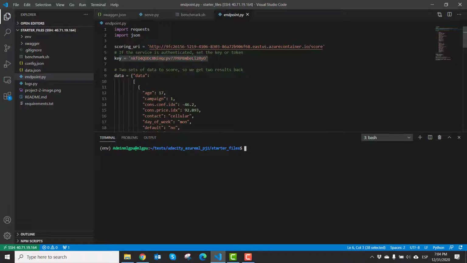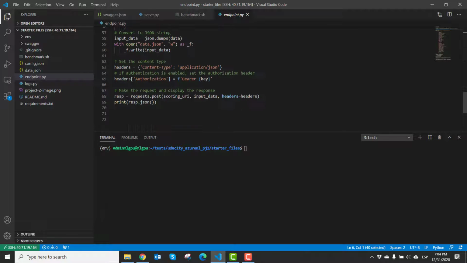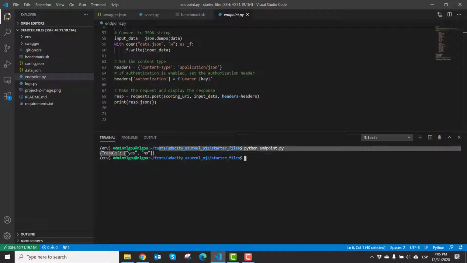We are going to use this endpoint.py with the scoring URI and the key that we saw before. We're going to pass the data payload and make some requests. We execute the Python file and we get the answer yes for the first data and no for the second data.